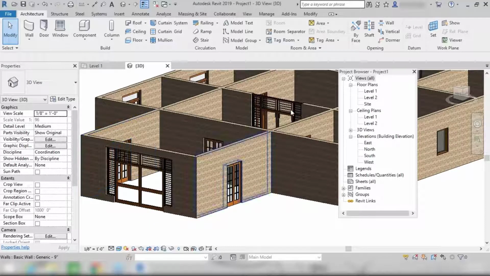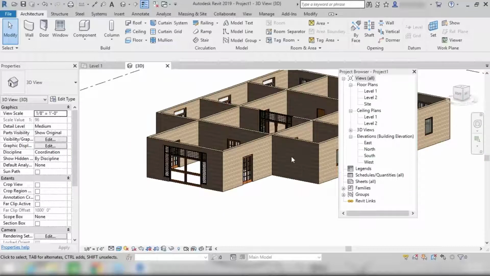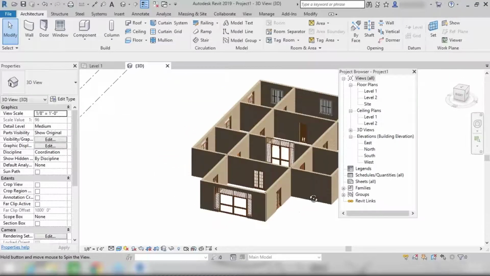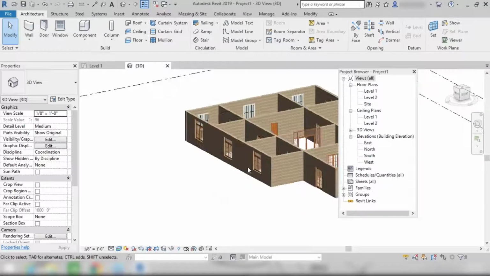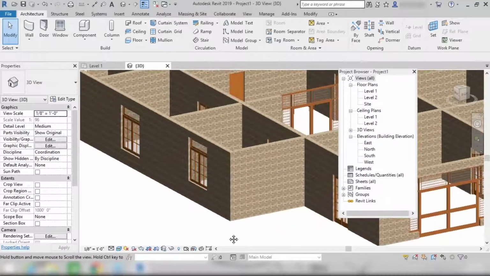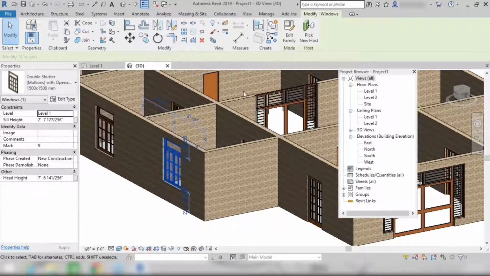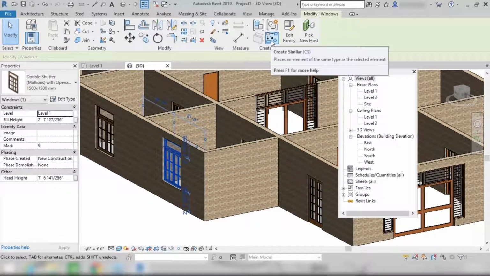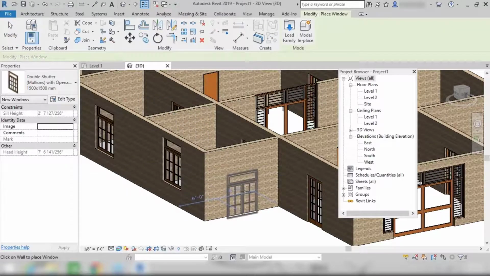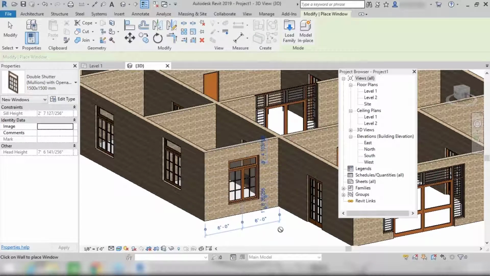Here, this was your main door. Suppose I want to create windows on this part as well. Okay. Let's say I want to create this type of mullion windows on this front part, right? So I will select this window. Here we have one option that is called create similar, right? So if I select this window and click on this, it will create the same windows. I need to install it here, let's say at this point, right?